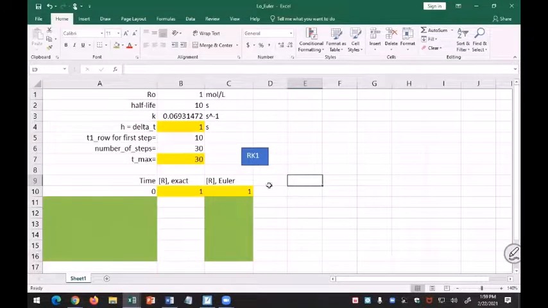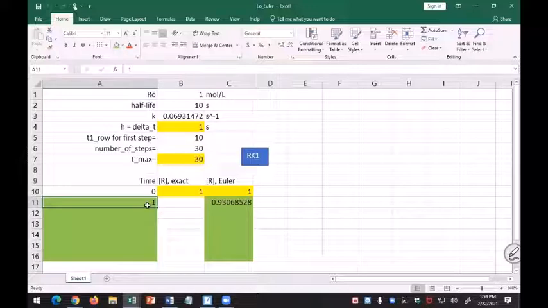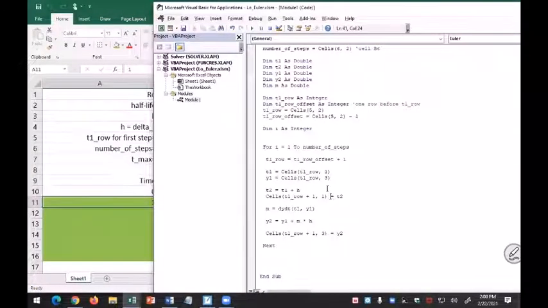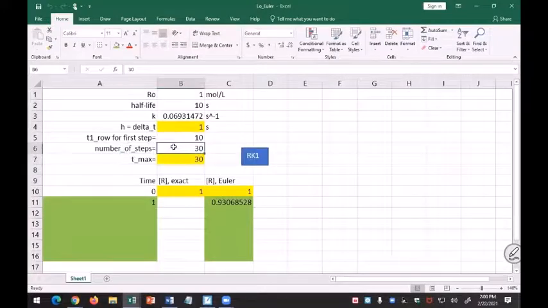So if I did that, this is what you see. Only does one. Why does it only do one? Hmm? It shouldn't. Let's see. Yeah, I typed something wrong. Number of steps. I did not read the number of steps, did I? Cell B6. 30 steps.